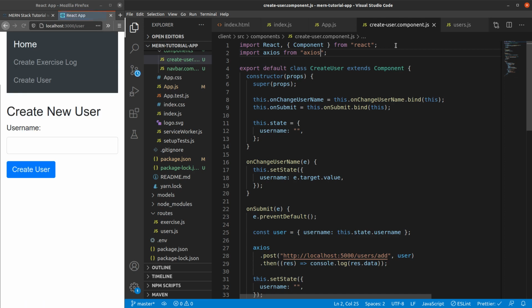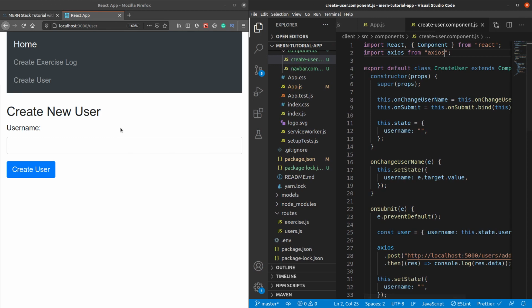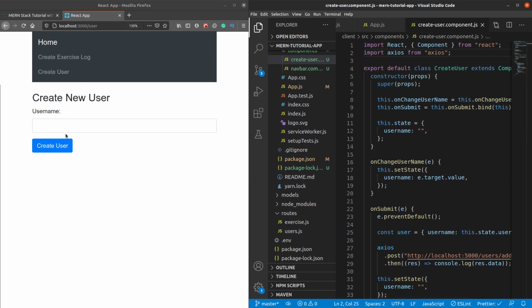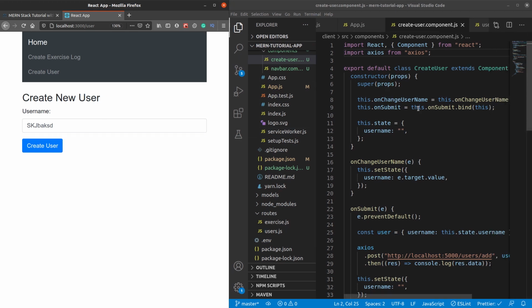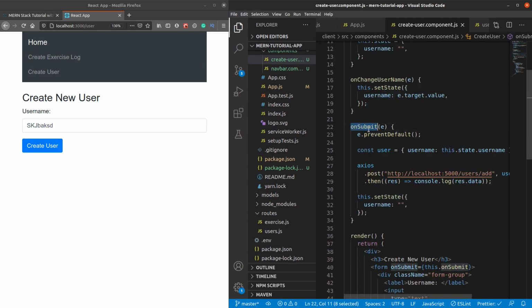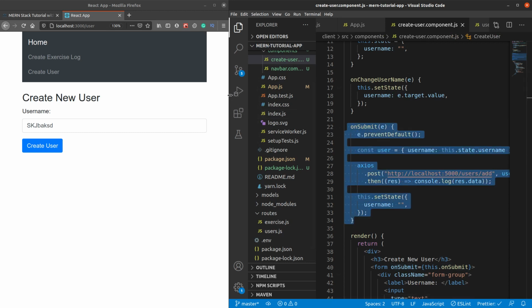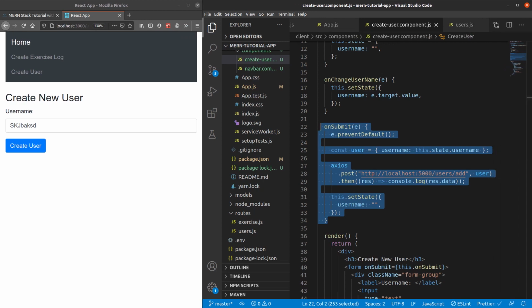Okay, and what else? Cool, I think we hit a jackpot here. So we have created the form. In this form you can enter some data, and at that point it gets saved into the username state object, and when you hit create user, this submit method gets called and the content is saved to the database. Okay, all right, I think we should see a working demo of this.